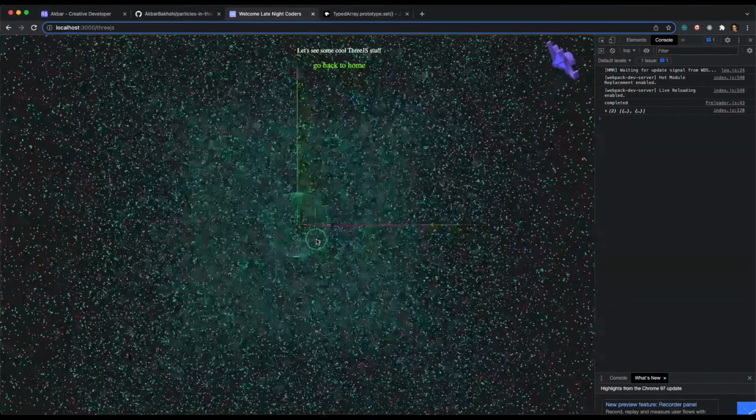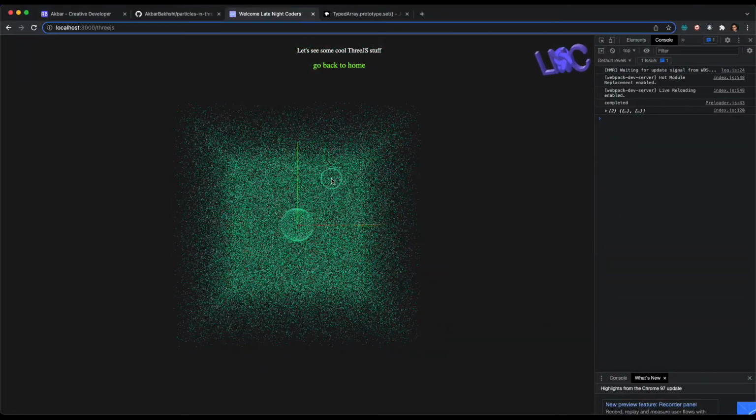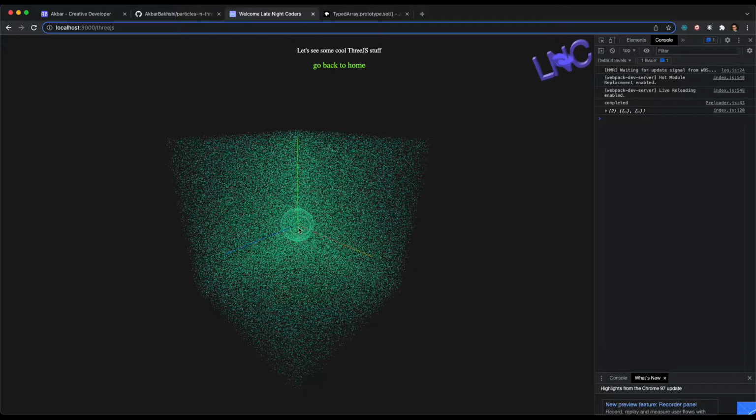So this is the part about our particles, just focusing them around my element here. And then we have also our click event on my sphere object here.